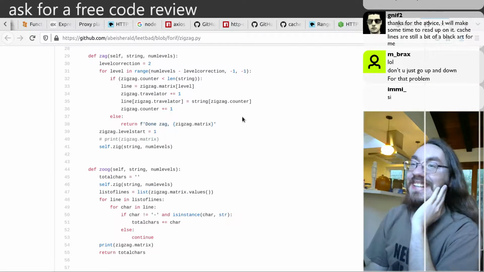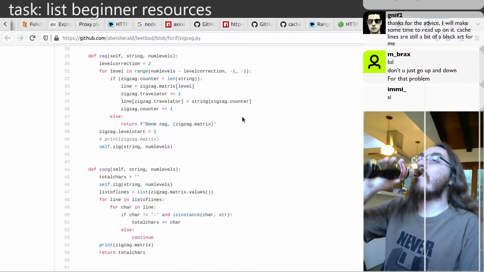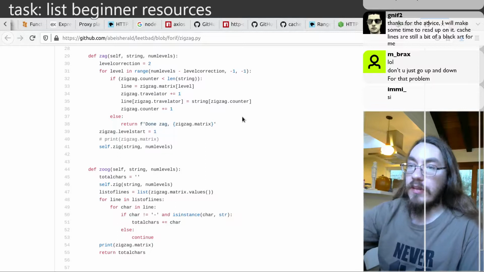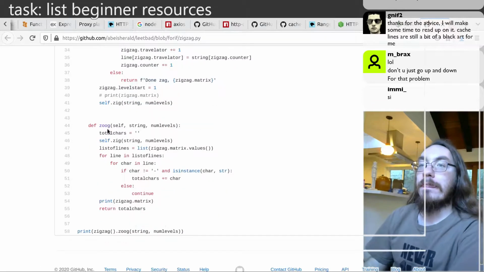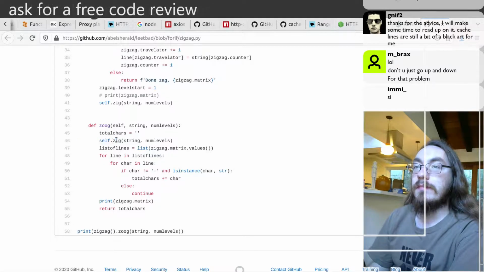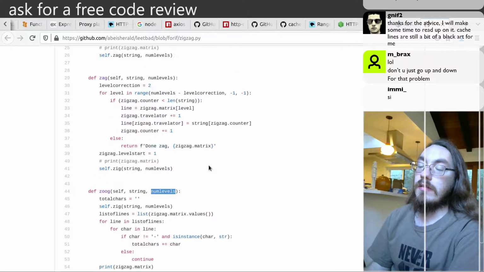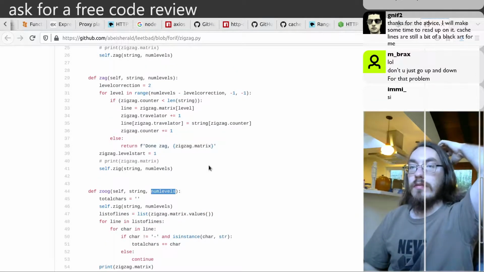Maybe. Maybe. We'll see. We'll see what this beautiful algorithm does. Total cars. So we accumulate here. Okay. But first we zig. String. Oh, same with num levels. Num levels is a global, but it's also a parameter. So it's easy to get those confused.